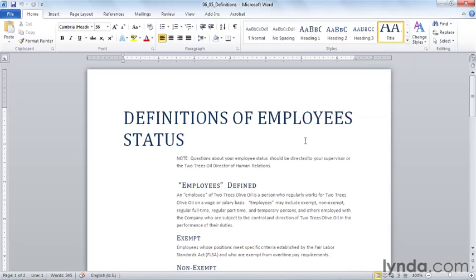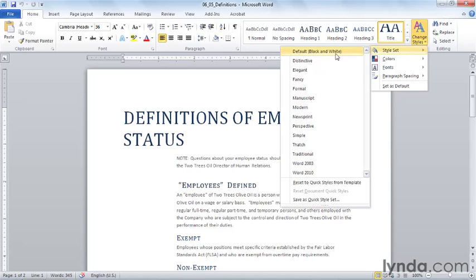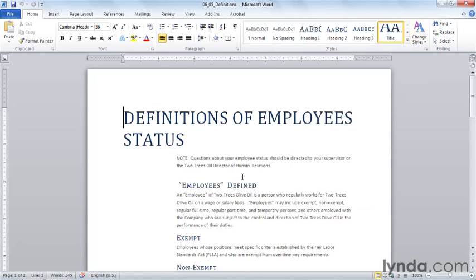Here's a document that we've worked with a number of times. I've chosen the Elegant style set for a couple of reasons. I like the indented paragraph styles, and I mostly like the fonts that are used in this document. However, I want to change the title style to make it a little bit smaller. There are two ways that I can think about changing this style.